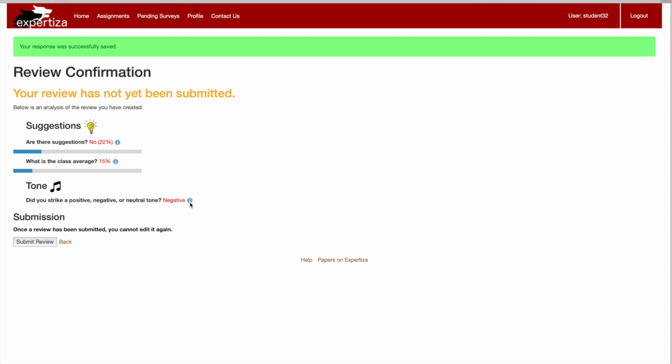as you can see, first of all, the tone here says it's a negative tone, and beside each of the metrics that we display, we have a little info box explaining what the metric is. So here you can see the class average was the previous student's suggestions chances metric, which was 15%, and we have not added the current student's review metrics in here yet because they have not yet submitted the review.